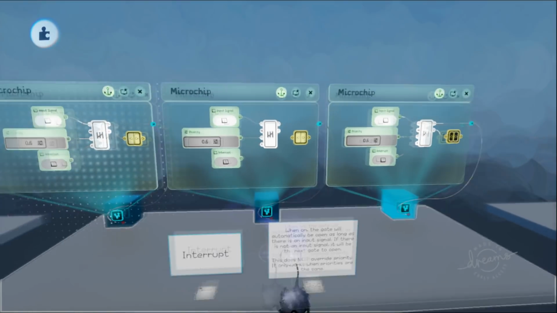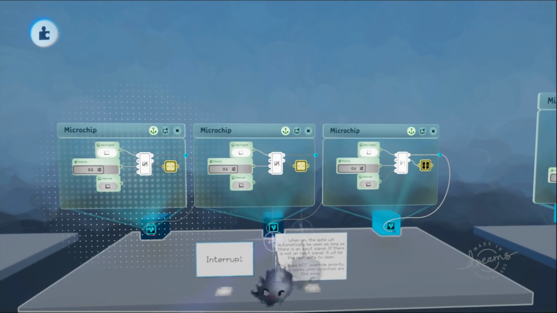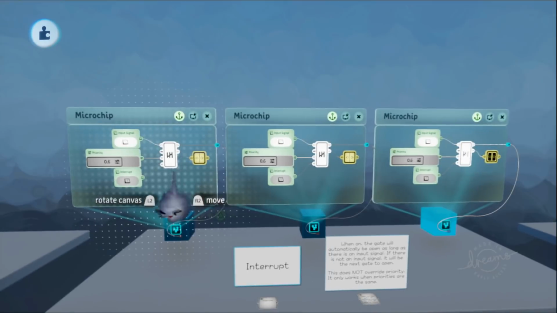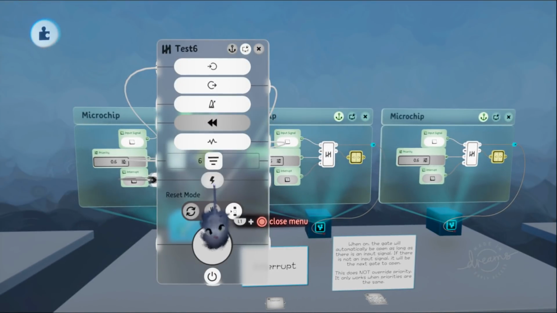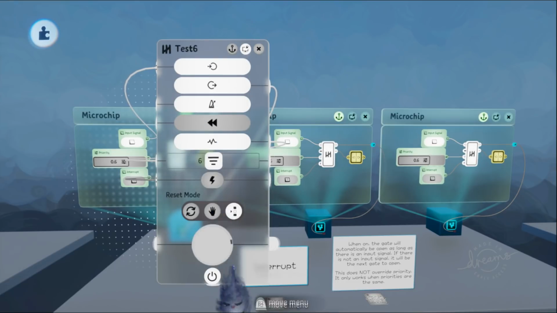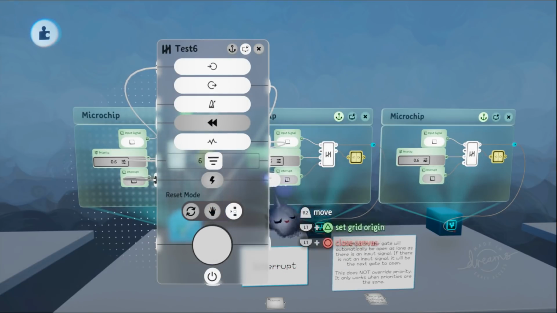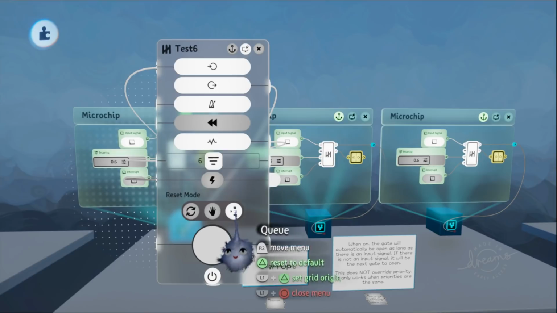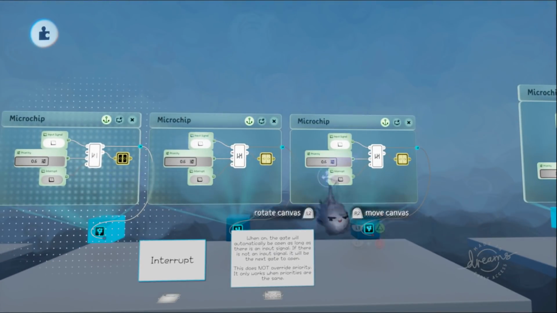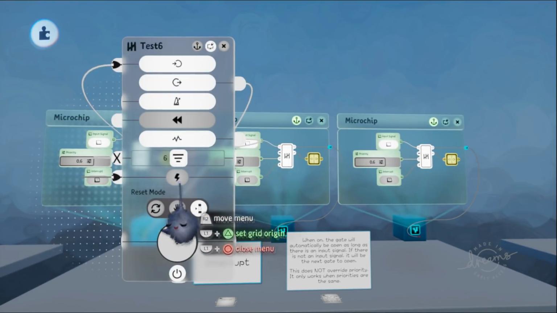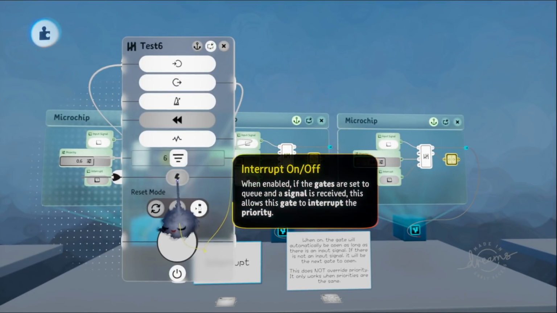All right, now to interrupt. Now it's getting interesting. So, interrupt. Well, first, let's see where it is in the menu. Right here. And you can actually see it working. But the first thing you need to know is that it'll only work when Q mode is on, okay? It only works in Q mode. All right? When enabled, if the gates are set to Q and a signal is received.